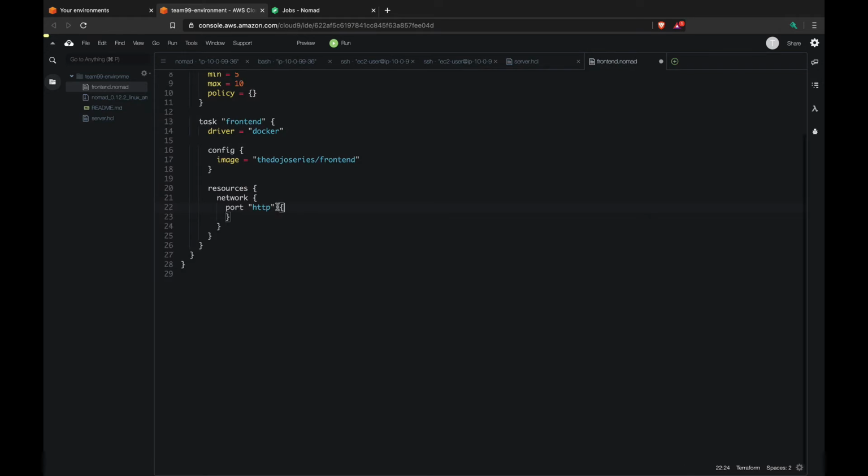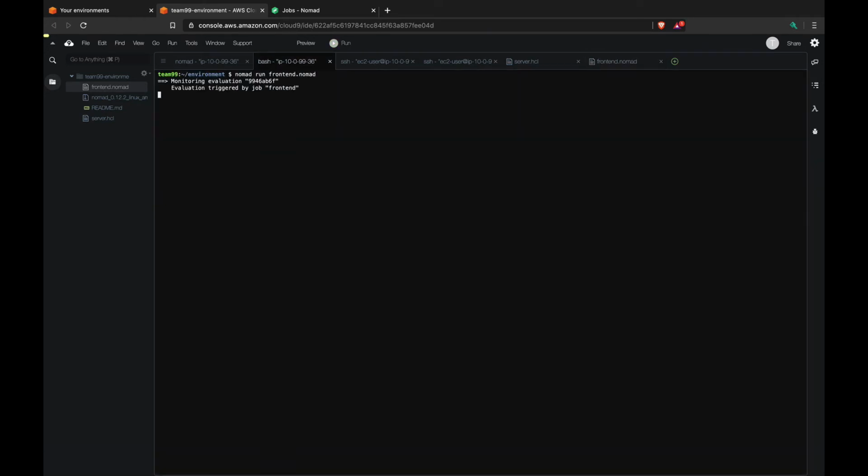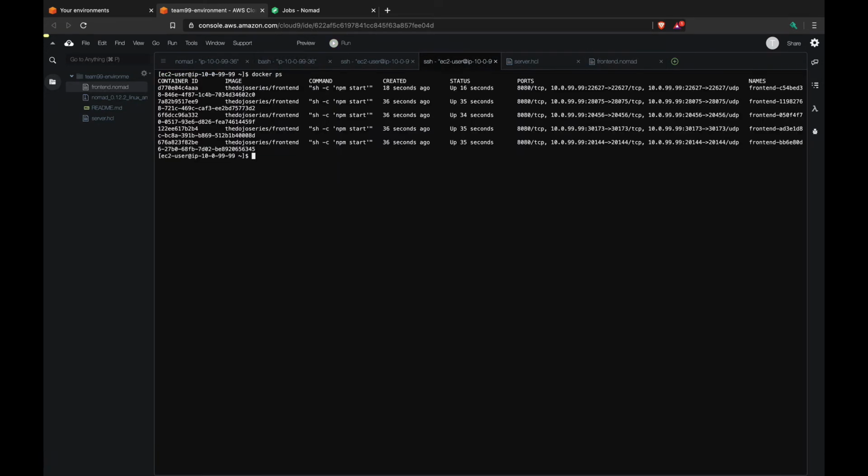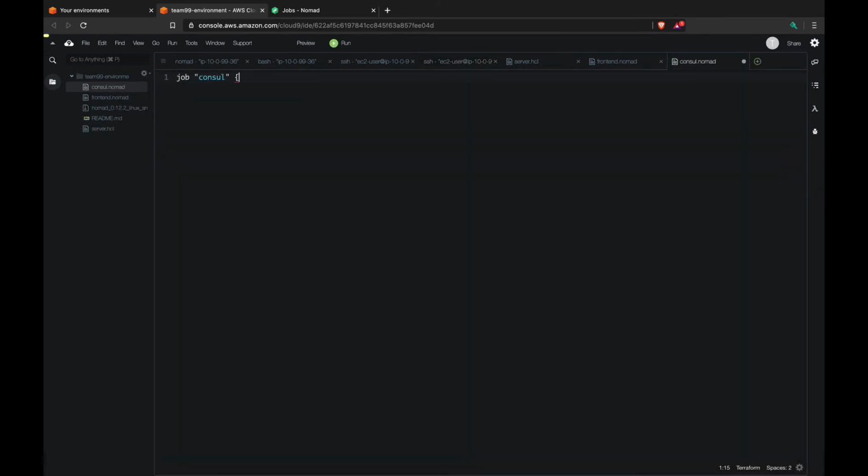Then what they had to do in phase 7 was to modify the job file so that the front end could use dynamic ports and not a single static port. In phase 8, they wrote a job file for Consul so that Consul could be deployed to the cluster to allow service discovery and monitoring.